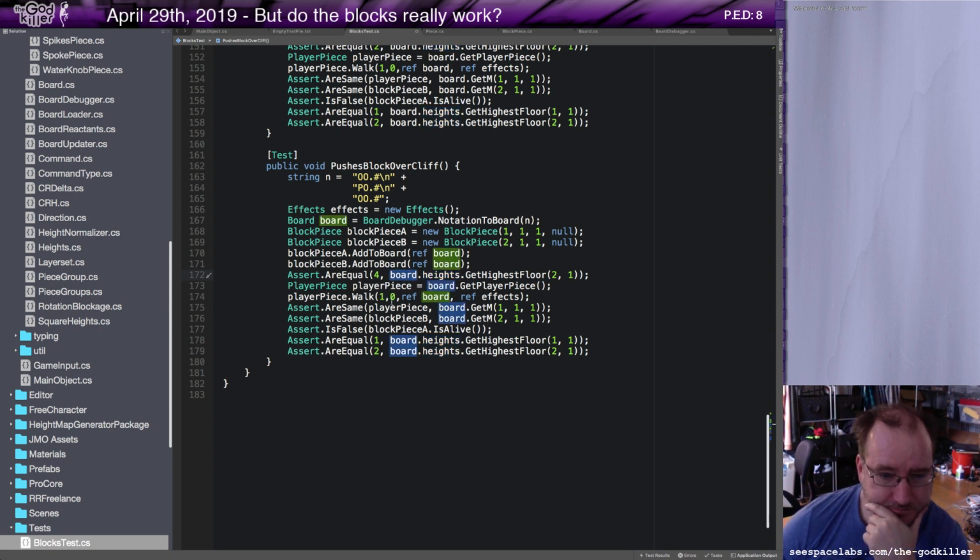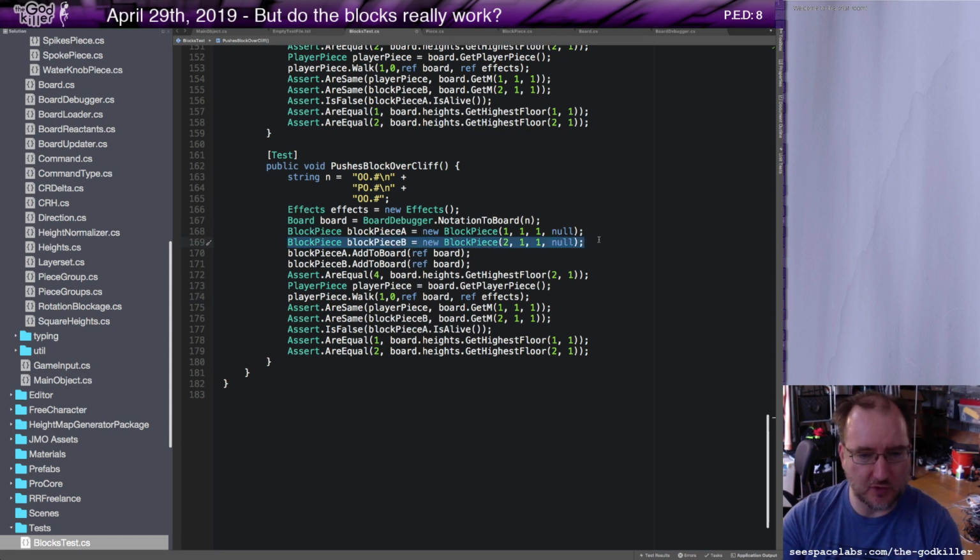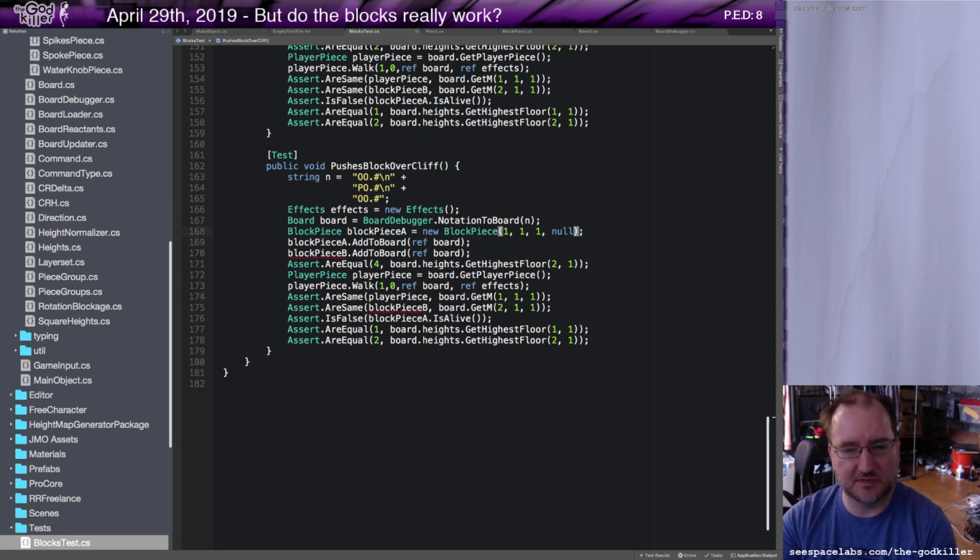Okay. Then I'll walk east, and I'll expect... Oh, well, I only need one block piece here, so let's take out block piece there. Okay, and let's put this at 1, 1, 3. Walk east. Player will be at 1, 1, 3. Block piece A will be down on the ground. It'll be in the crevice. 2, 1.